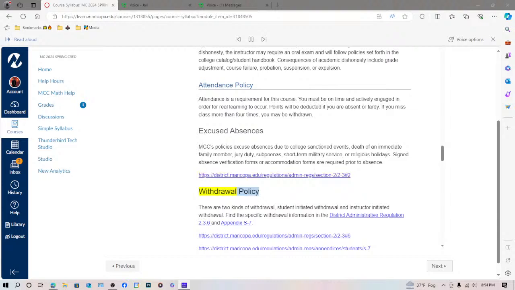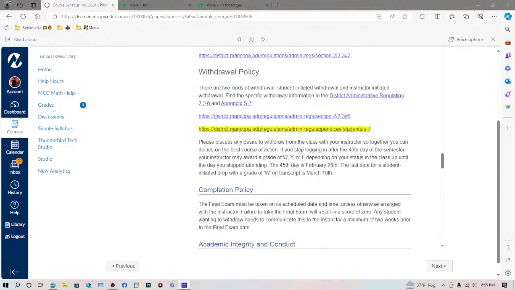Withdrawal policy. There are 2 kinds of withdrawal: student-initiated withdrawal and instructor-initiated withdrawal. Find the specific withdrawal information in the District Administrative Regulation 2.3.6 and Appendix S7.